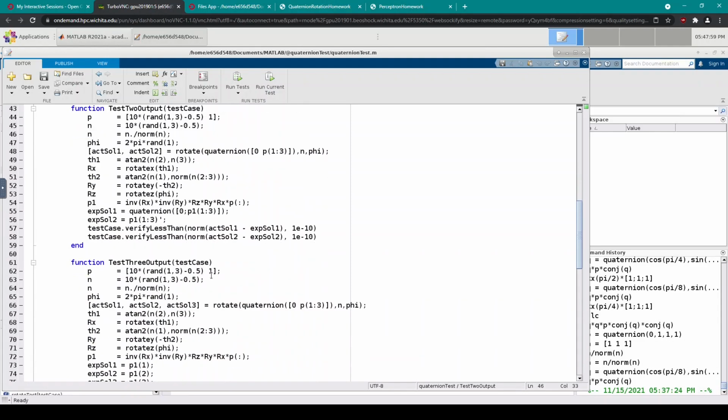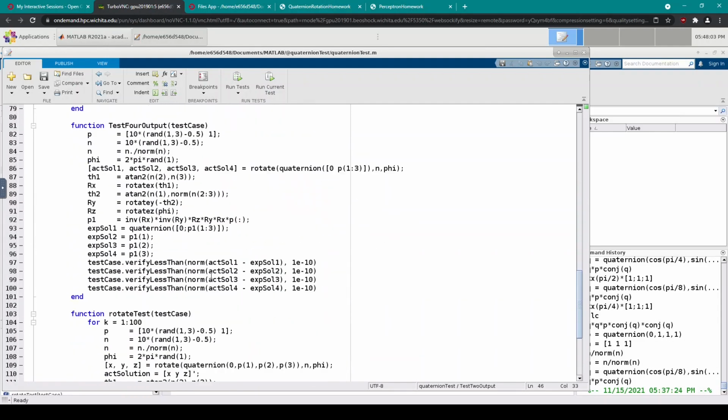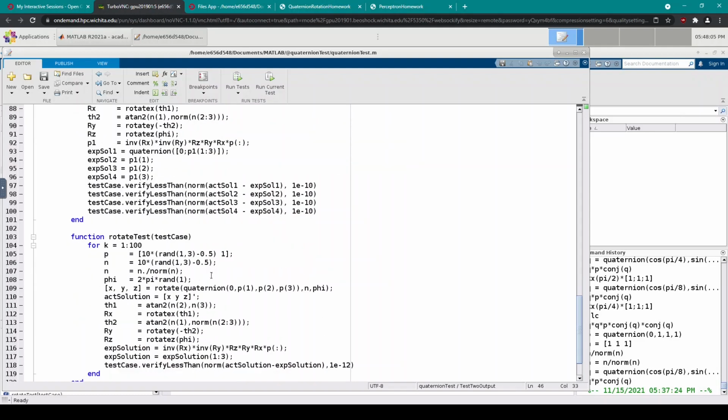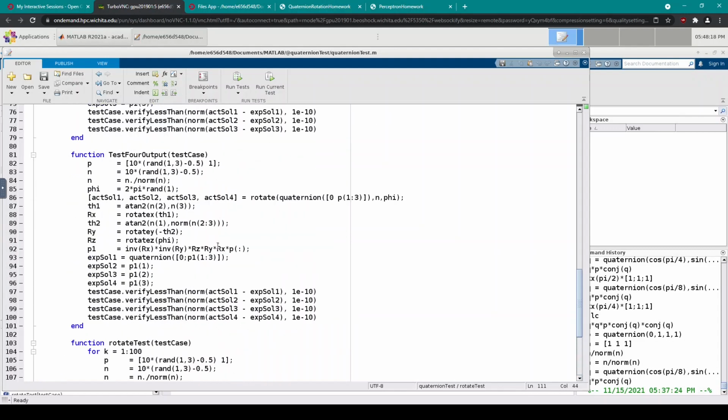And the way that the rotation method works for the class, or for the function that I want you to write, it has different behaviors based on what inputs it's given. Okay, which is why there's so many different tests here.